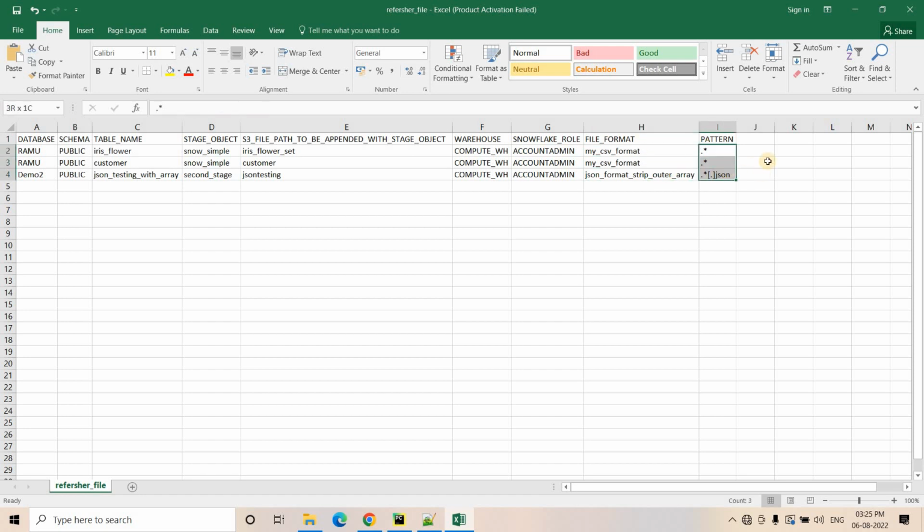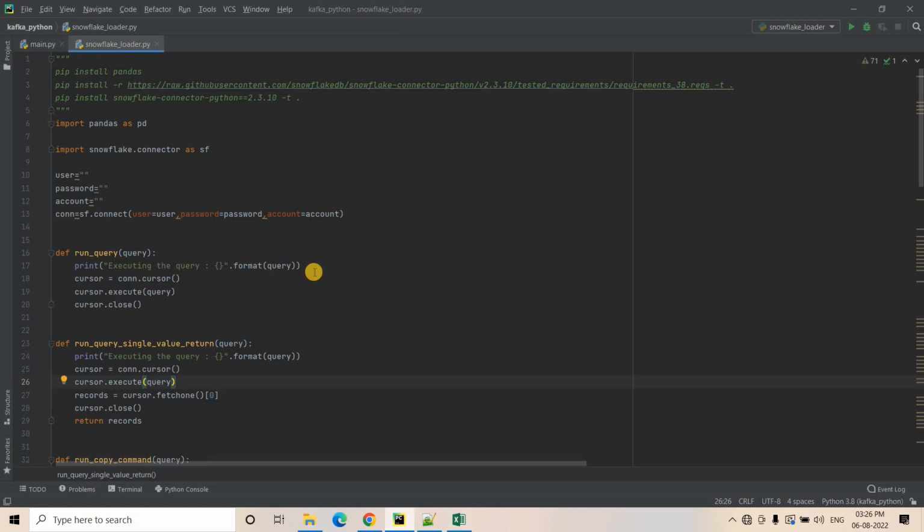Okay, and then pattern. For example, many times from a particular S3 folder we need to ingest the files following a particular pattern, right? So that pattern you can mention here. So if you mention all these parameters, what the Python script will do in the back end is create the copy command dynamically, and then execute it and ingest the data. Okay, that's the simple thing it is doing.